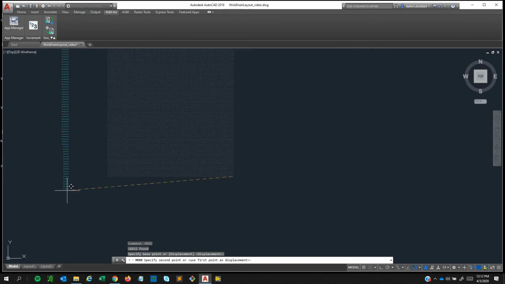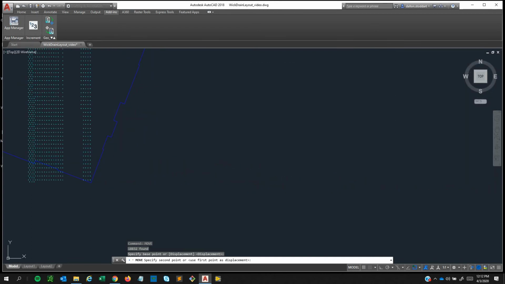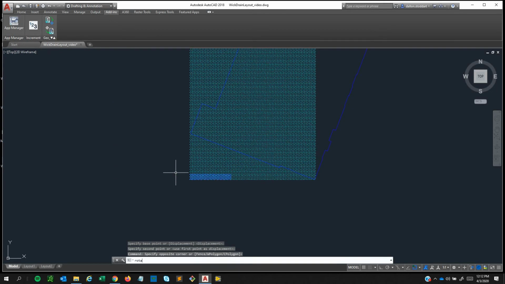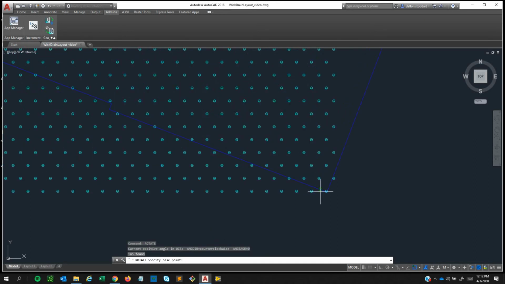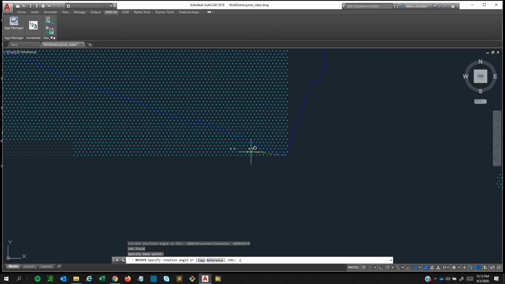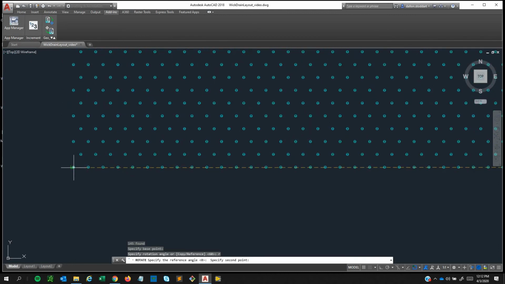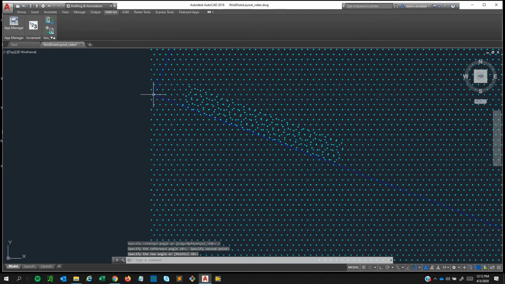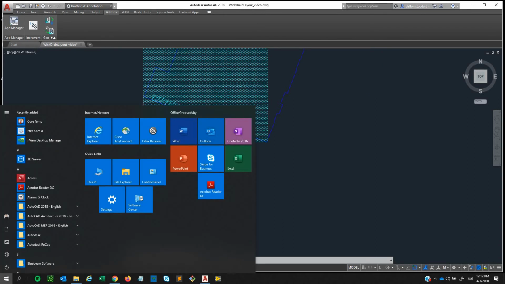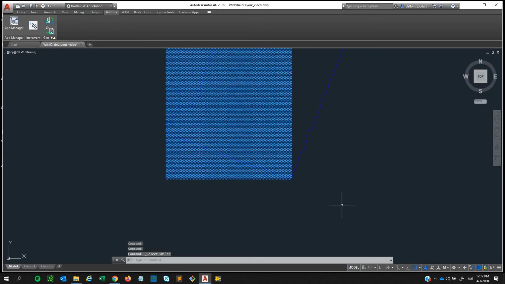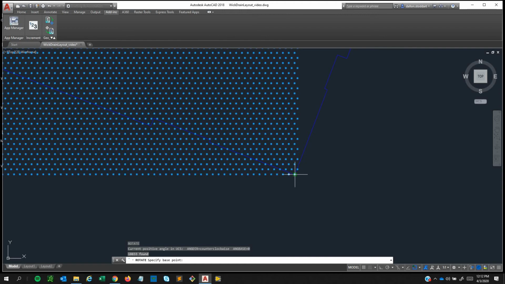So I'll move it over again. Rotate it. Oopsies. Reference.